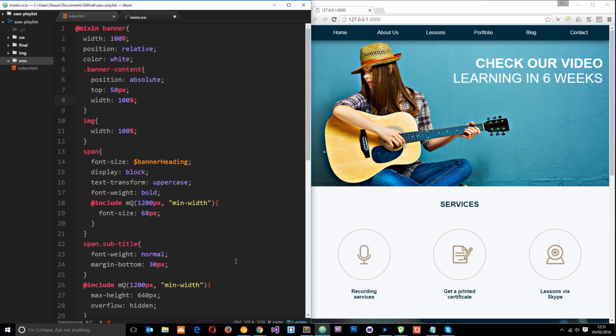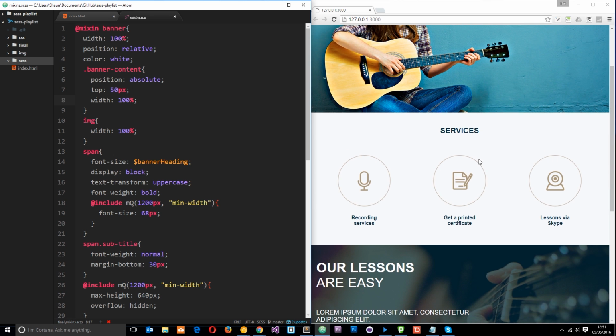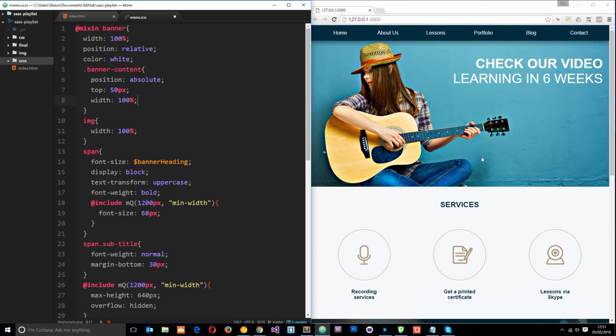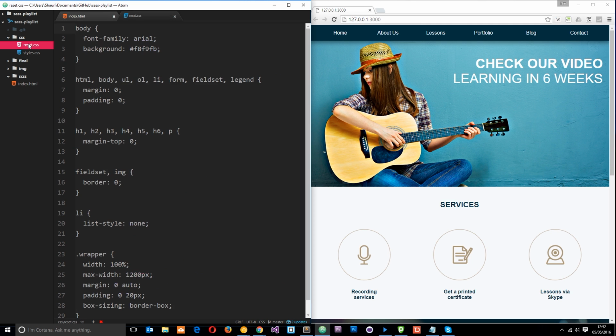Okay then, so in this playlist, what we're going to be doing is making up a simple website like this that you can see on your right, and we're going to be making that using SASS only, okay? So I've already gone ahead and created the core files that we're going to need, such as this index.html file and some base styles right here in the reset.